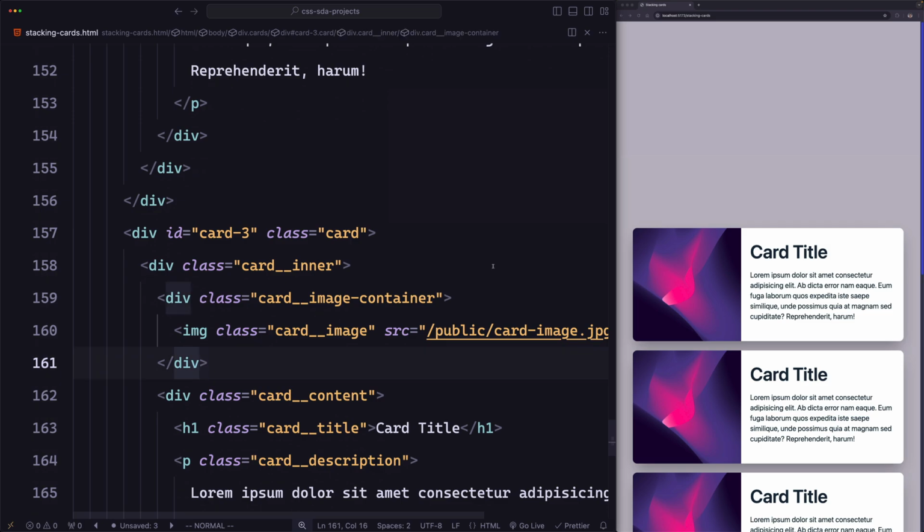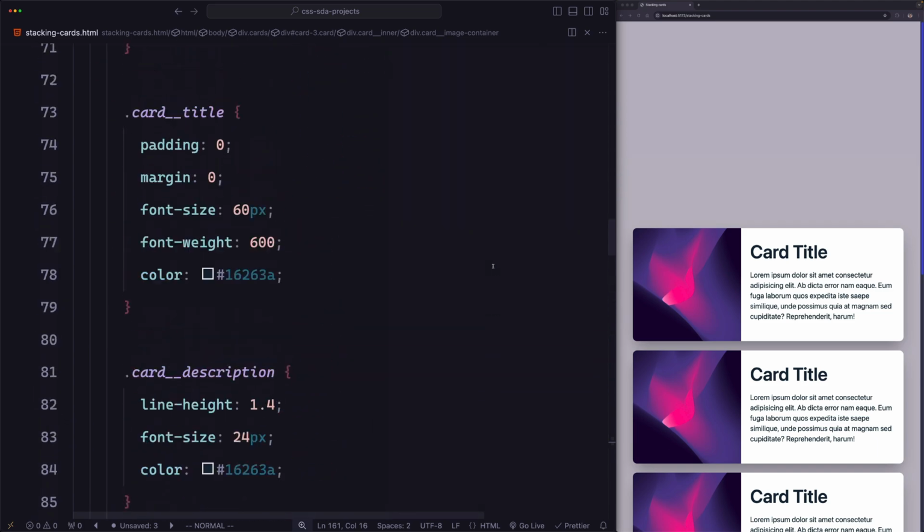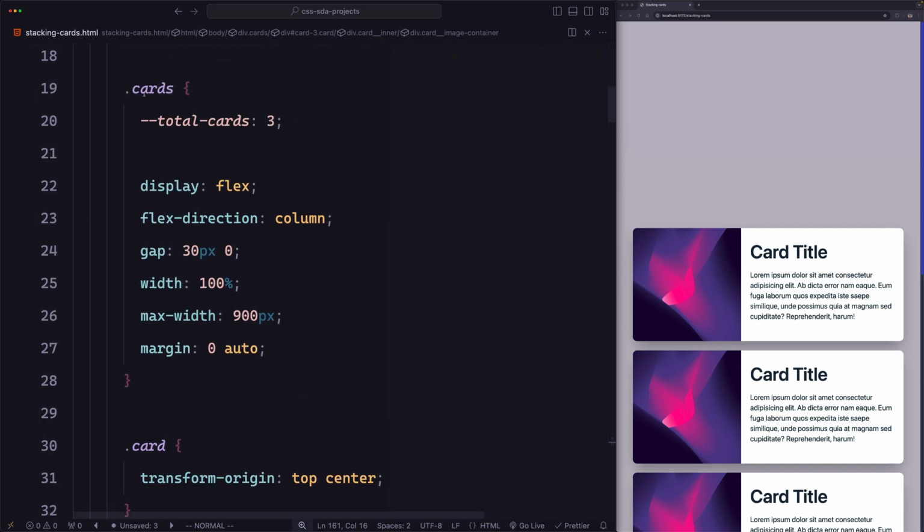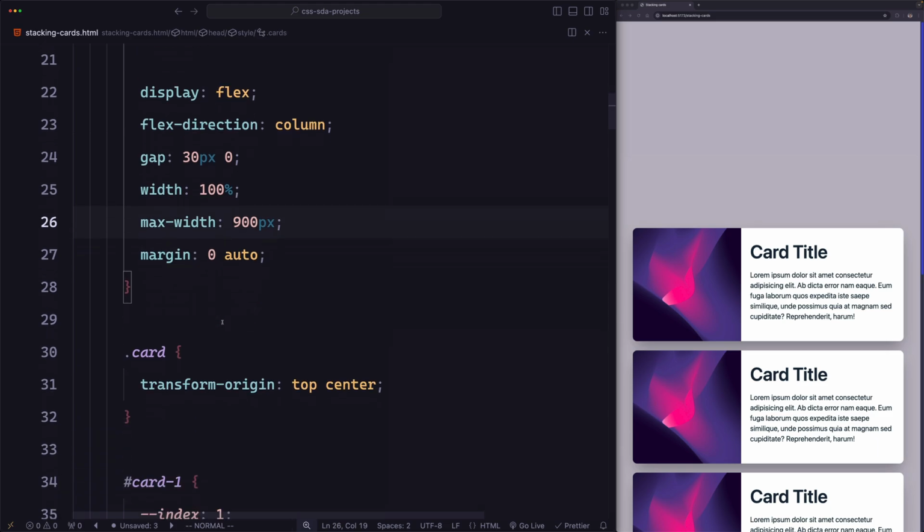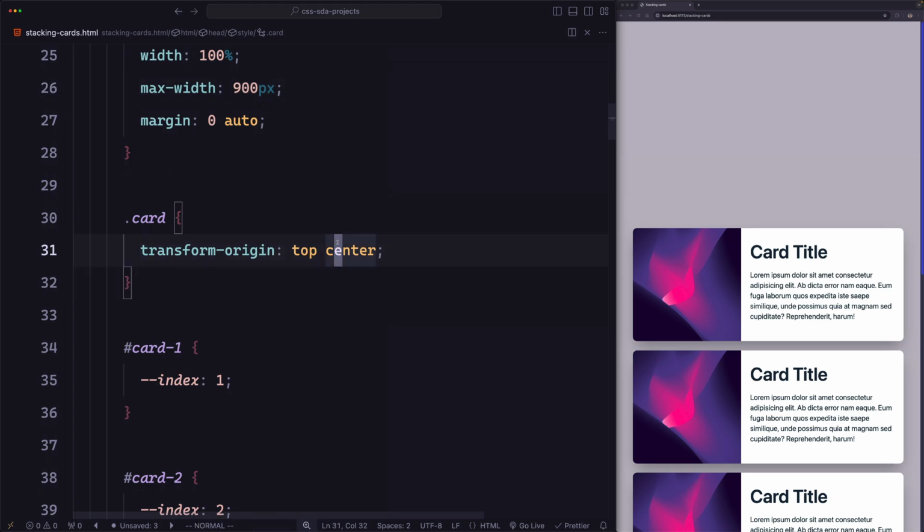Now let's go to the styles and see what we have for cards. So for the cards container, we are defining a variable for the total number of cards. In this case, we have 3 cards, so we are saying total cards 3. And for that container, we are setting the display to flex and making the direction to column and gap to 30 pixels, so we have gap 30 pixels between each card, and the width 100% and maximum width 900 pixels. And we are centering it using margin 0 auto. Now for the card, we only have transform origin top center, which we will use later when we apply transform scale.